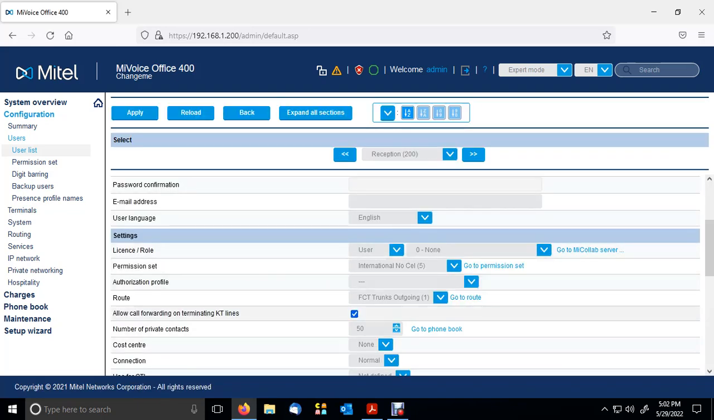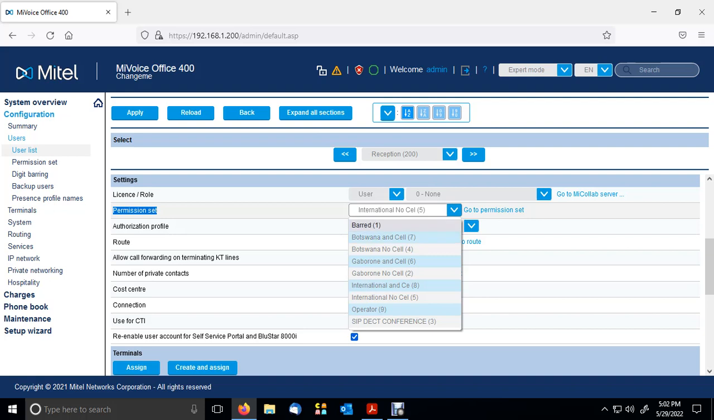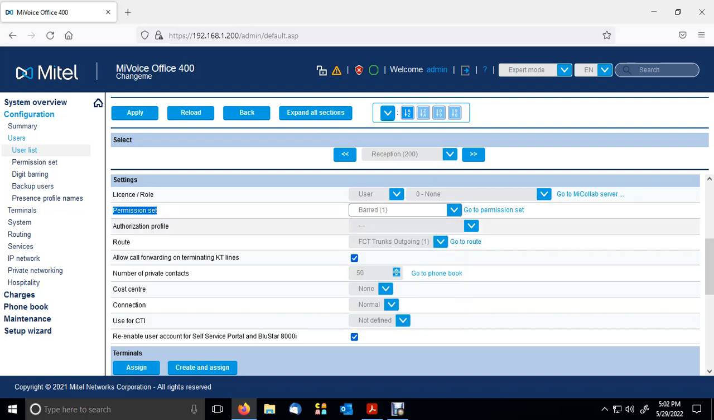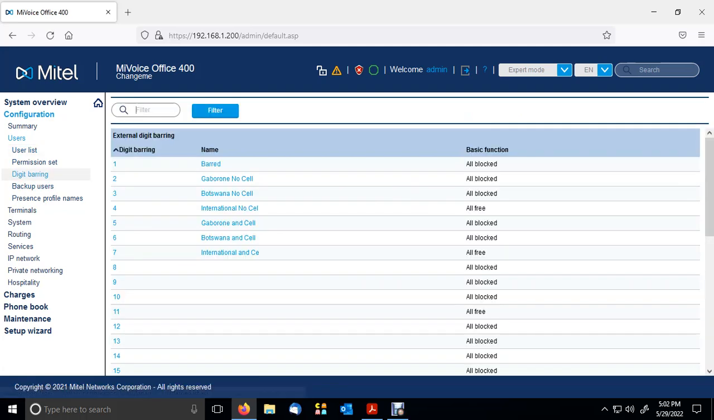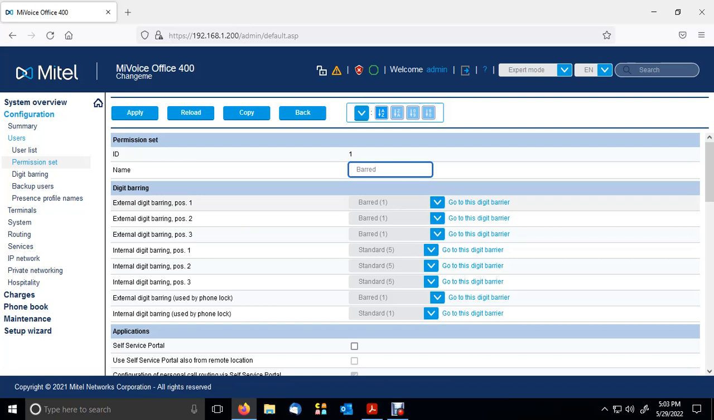So we go to the user for that terminal and we scroll down to permission set here, and we change its permission to bad, which means it is only allowed to make internal calls and emergency calls and probably toll-free numbers as well. This is achieved by going to the permission sets and digit barring here. For digit barring, you can see bad digits is all digits blocked. This barring set, we assign it to a permission set which is bad here. If you go into the permission set, it will show you that it is referencing the bad digit dialing, as you can see here, for switch position 1, 2, and 3.